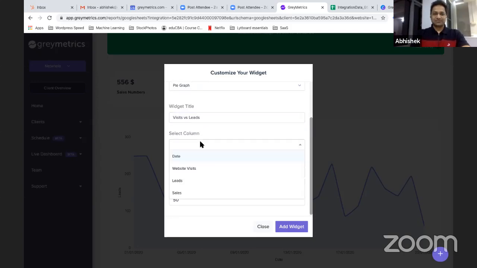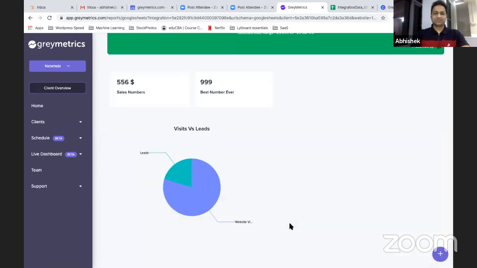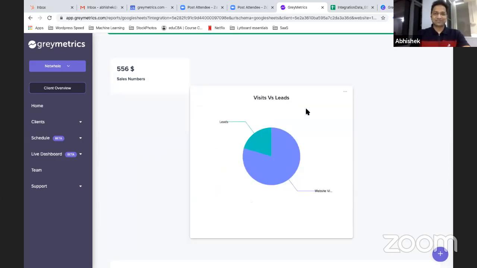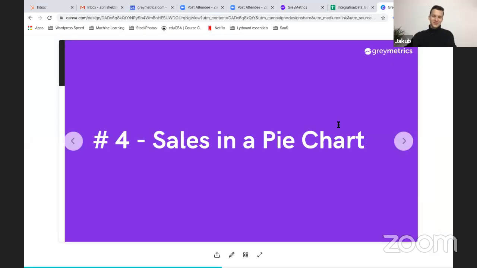I'm going to select a couple of columns here, visits and then leads. I'm going to sum these up, say 100 rows, and add these widgets. And it tells me that there are 14,480 visits, and out of that 3,700 became leads. This isn't the best visualization, no data scientist would suggest that, but I have to show you how all of this works. So I've chosen this, and it's in a pie chart.